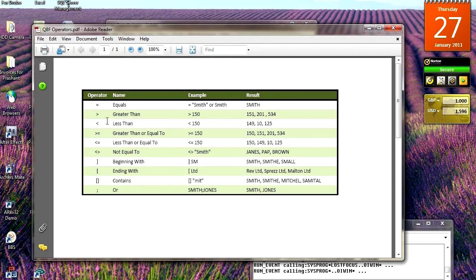We can use the greater than and less than, also mixed with an equal sign, to look for values greater than or less than. Or we can use the greater than and less than sign together to give us not equal to something. So if we were to do not equal to Smith, we're going to get all of the people in our database that haven't got the surname Smith. Or you can use the square brackets to do an operation with beginning with or ending with, or the two square brackets together to give us contains.